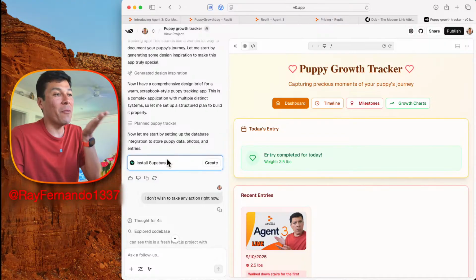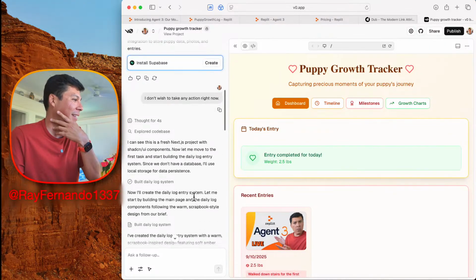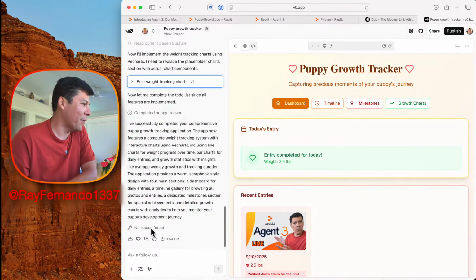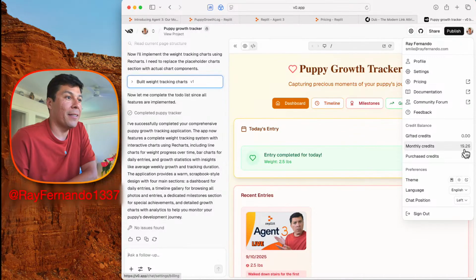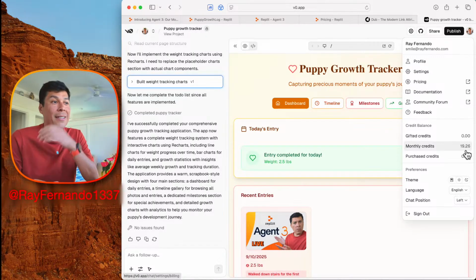This is what I was hoping Replit Agent would be. Oh my God. How much did this cost, V0? I had $25, right? Does it tell me? Yeah, that cost me 75 cents. In one shot with V0, it's 75 cents.